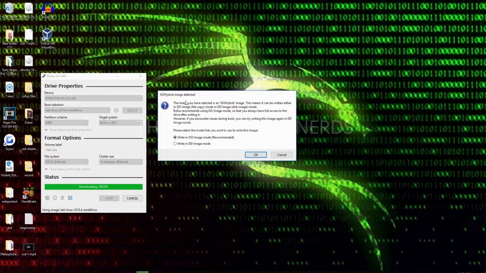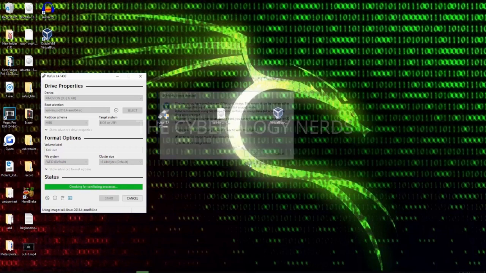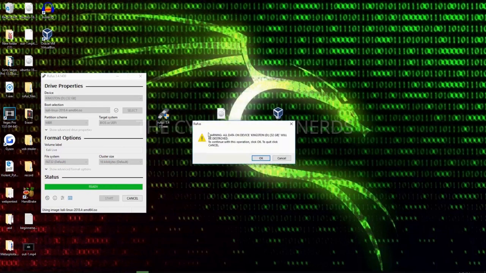Now here it will ask us if we want to write in ISO image or in DD image mode. We want to write in the ISO image mode and click here on OK. And here is the warning: all data on device Kingston will be destroyed. To continue with this operation, click OK. To quit, click cancel. So that's what I was saying. If you have any important files, please move them so you don't lose them in this process of making a bootable USB drive. Since I don't have anything on this USB drive, I will just click here on OK.